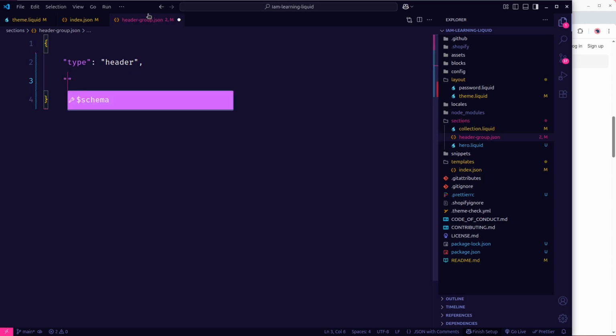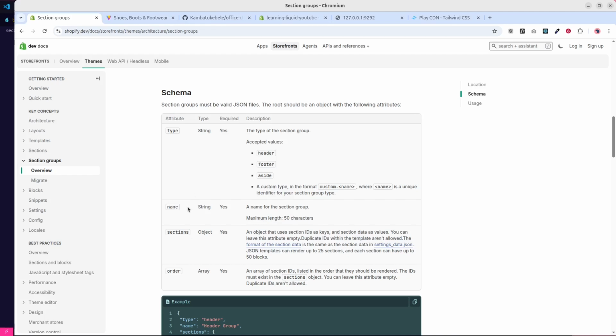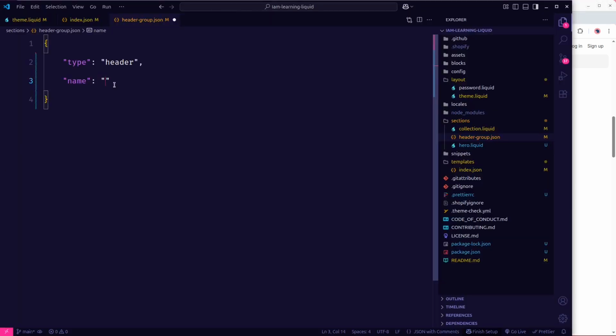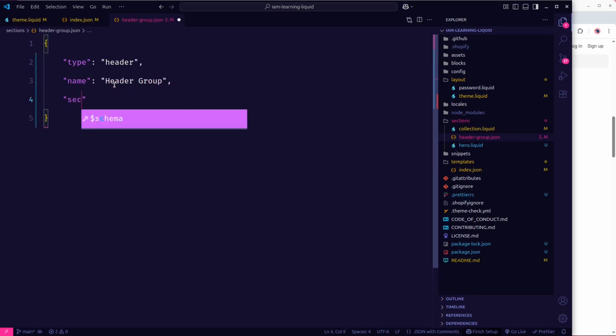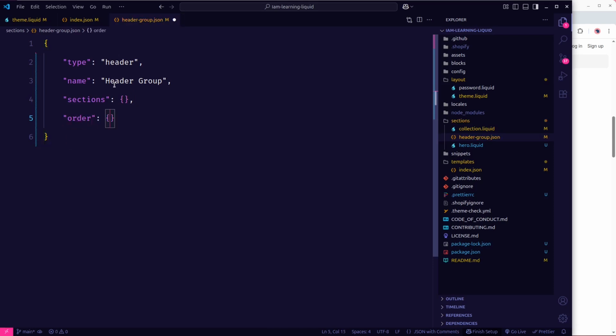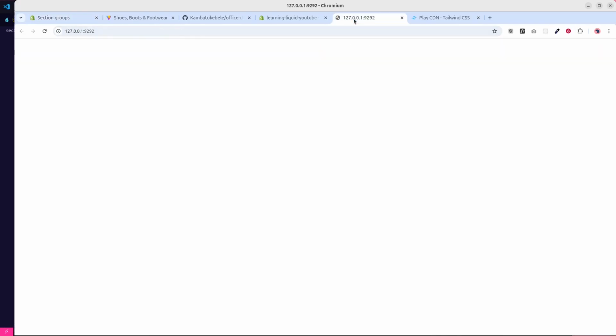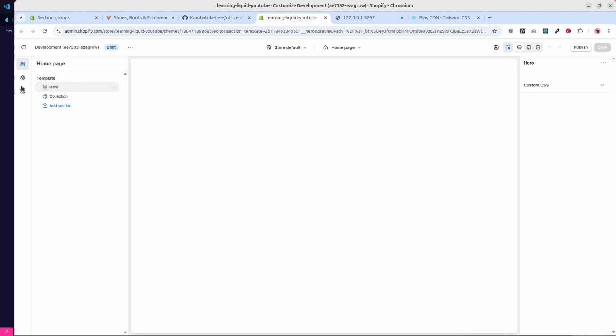And then it takes also an attribute of name. Again, it is mandatory, it is required. The name is going to be the name of the section group. So let's give it something that makes sense. We're going to say header group. Then it's going to take the attribute of sections, which is an object, and this will also take the attribute of order, which is an array. Okay, so let's save it. We're not going to have any error so far, and let's go back here and refresh it. We're going to have nothing so far, but you're going to see the change pretty soon.